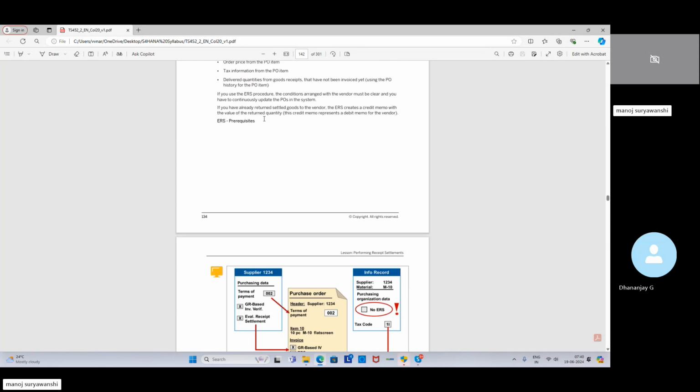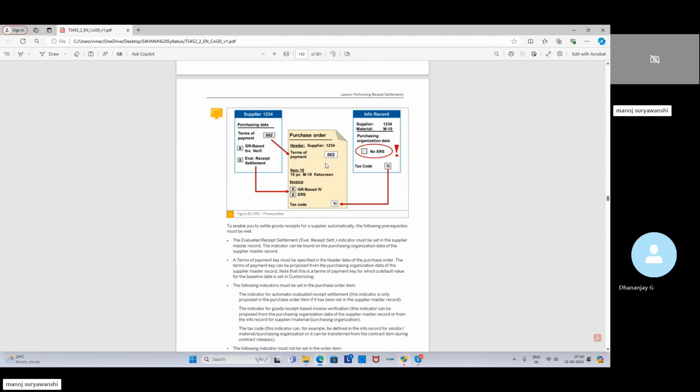So if we want to use ERS, evaluated receipt settlement, there are some prerequisites. There are some settings which are mandatory that we must do before we execute ERS. So what are those settings? Those settings are in the supplier master record, you need to maintain the terms of payment. So when you maintain the terms of payment in the vendor master record, those terms of payment are automatically copied to the purchase order when you create a PO.